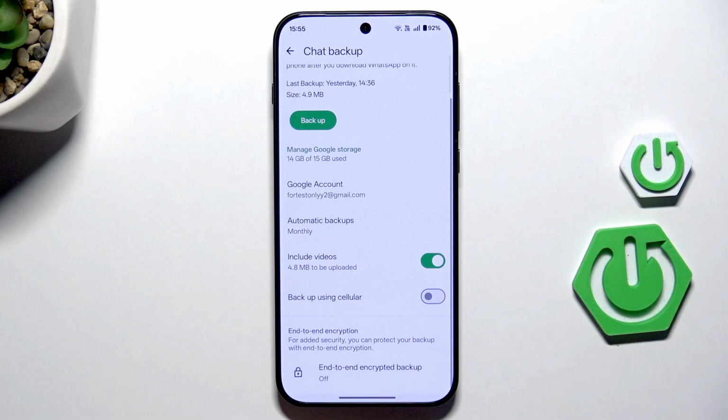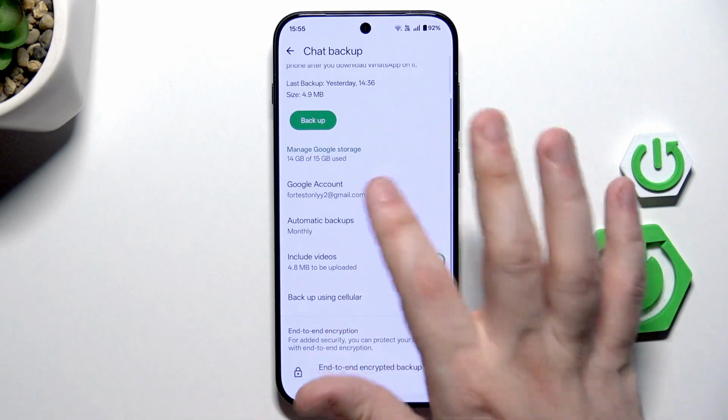And on the bottom, we have end-to-end encrypted backup. Basically, it's not necessary to turn it on, but if you want, in here, you'll be able to create a unique password that you'll need to type in the future, in the moment when you want to restore your backup. But be aware that if you create a password and when you forget it, you won't be able to restore your chats. But just like I'm saying, it's an extra security feature and it's not necessary to turn it on. It is up to you.